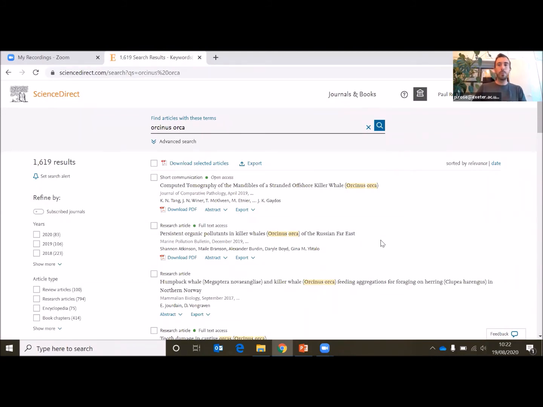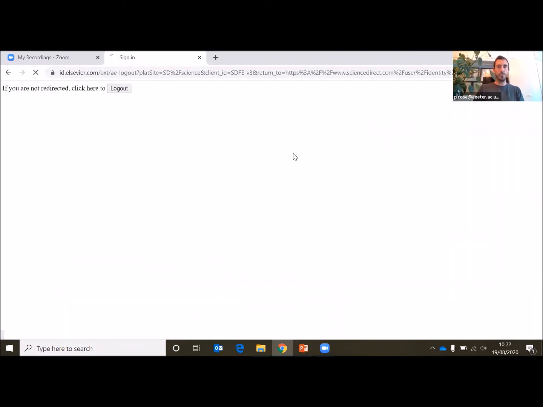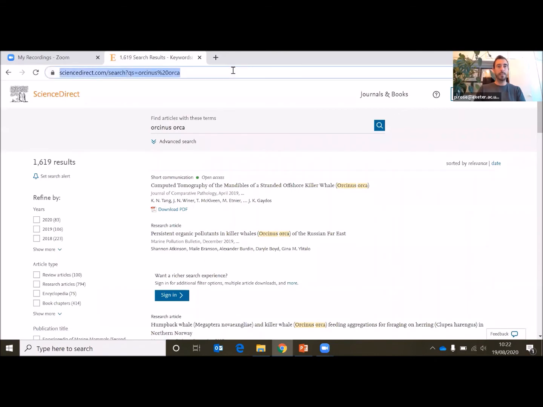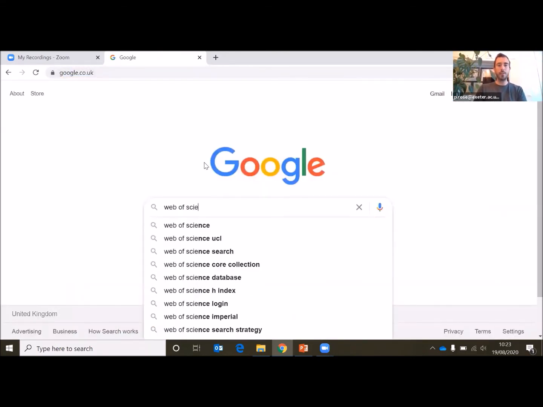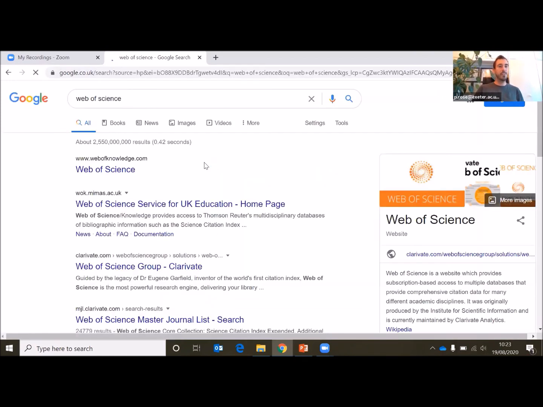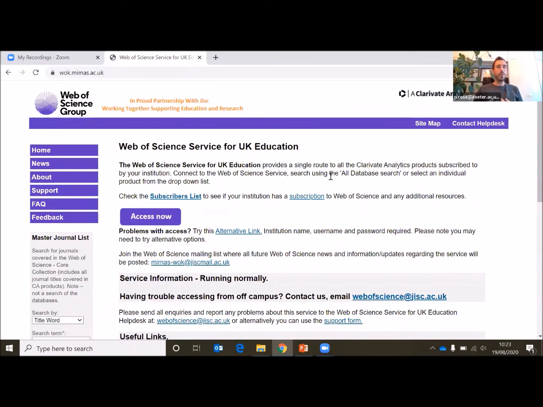I'm just going to do one more for you so you can see how this works across different databases. You are very lucky at the university in that you have access to something that we call Web of Science, which we find through the MyMass website. So ignore this top one, go to this one. Again, Web of Science is a massive journal database that searches a whole range of depositories for peer-reviewed information. Click on Access Now.